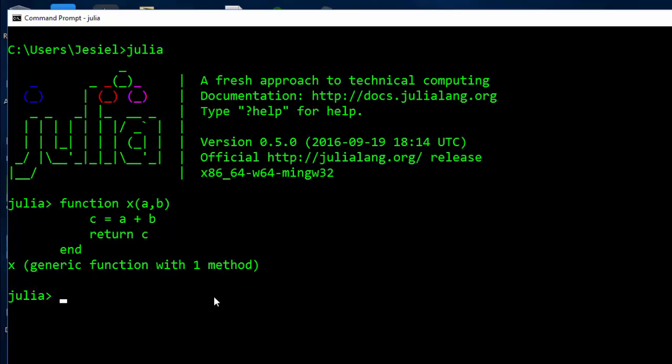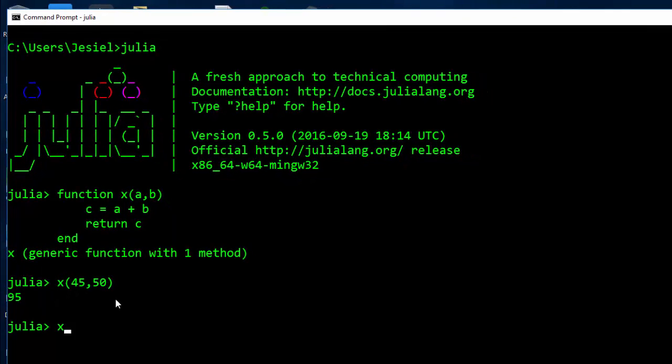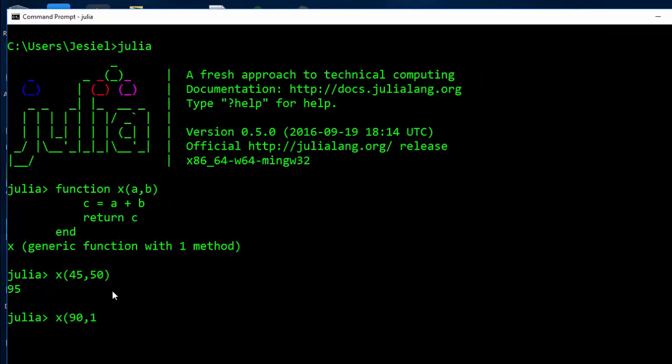So it is perfectly working. To call the function, just go with x, then two brackets. So we have another, 45 and then 50, right? Let's do another one, like 90 and then 100. It's going to work perfectly for us. So this is how a function is done in Julia.